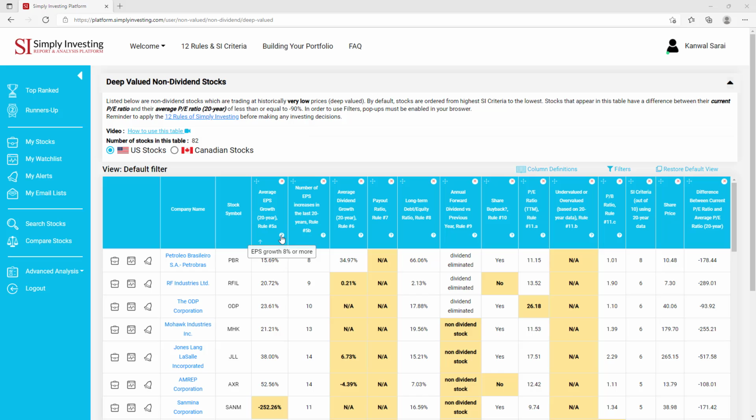The question marks located here will show you the rule definition for each of the SI criteria. And any value that fails a rule will also be shown in bold, and its cell will also be highlighted.